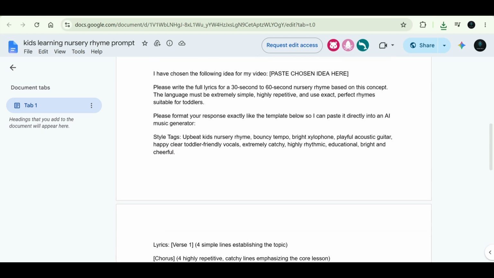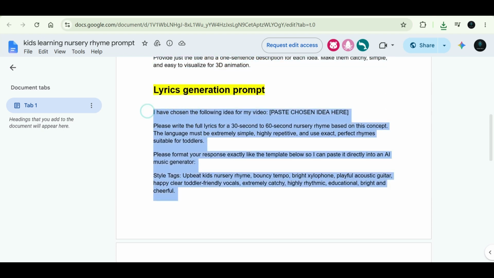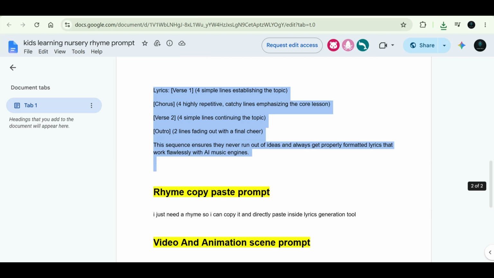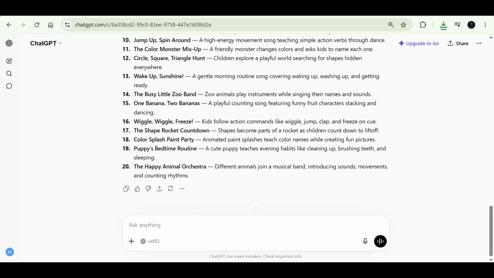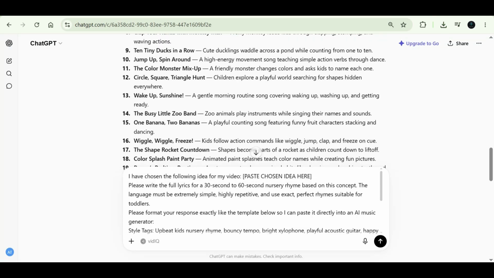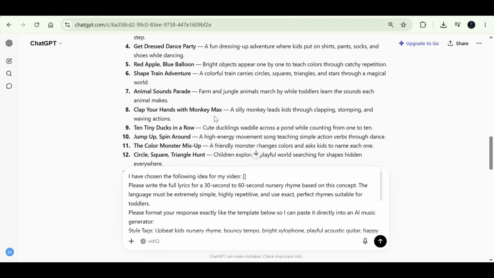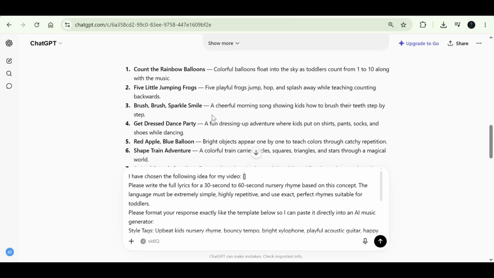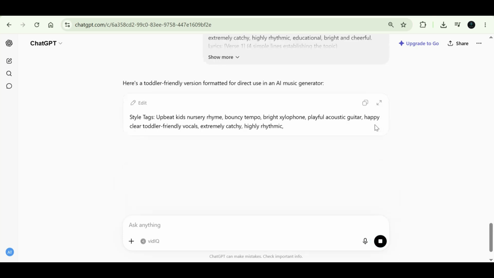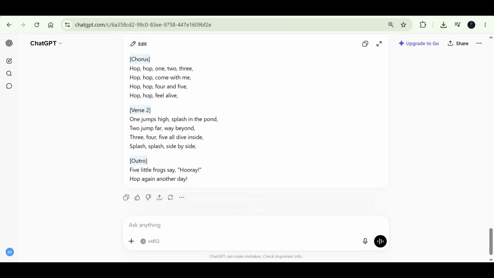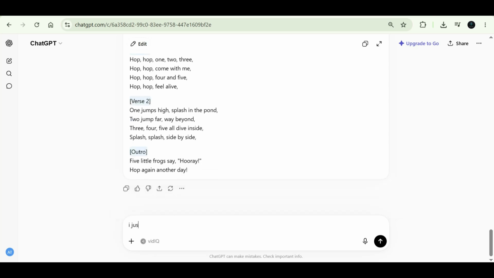Now for lyrics generation, copy this lyrics prompt and paste it into ChatGPT. But here you should paste the idea that you want to create. I go with number 2. It will generate the verse. Now ask it: I just need the rhythm so I can copy it and directly paste it inside the lyrics generation tool.